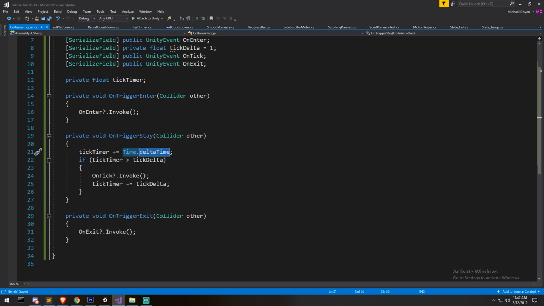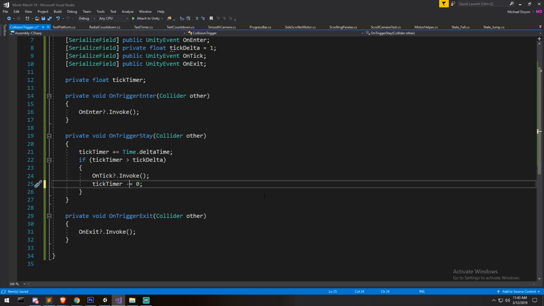Then if that gets above our delta, so our rate, basically how often we want our action to be triggered, then we're going to go inside of here and reset that. Well, we're not going to reset. We're going to do a minus equal tick delta, because we might have a little bit of overlap that's going to add up on our number. We don't want to do equal to 0, because else we're no longer in sync with real time. We're going to lose a couple of milliseconds in the long run. So instead you do minus equal tick delta.